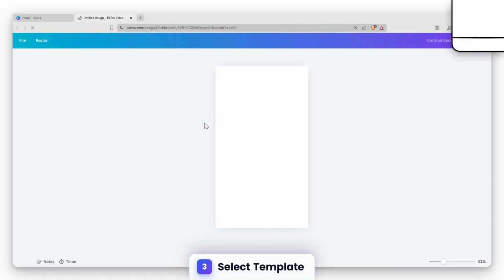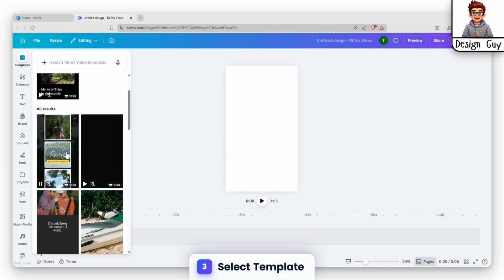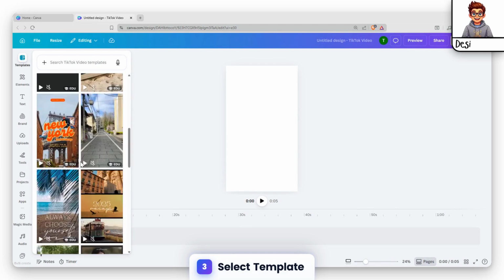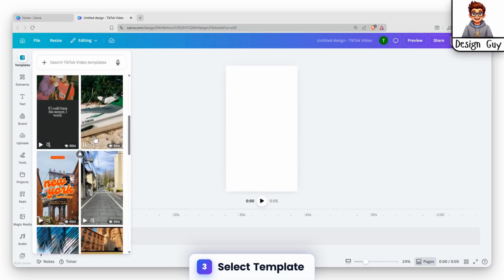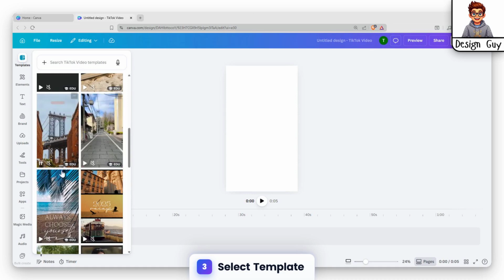Next, select the Templates option. Browse through the available templates and choose one that fits your project needs. Click on your selected template to apply it instantly. This will help you quickly get started and ensure your project has a consistent professional look and feel.